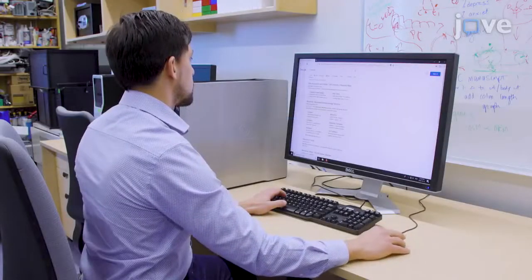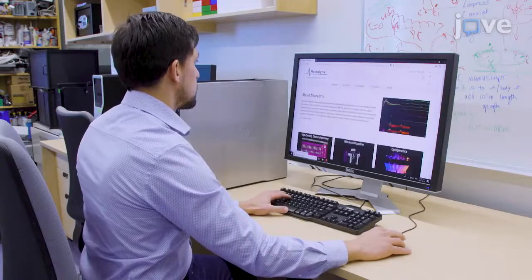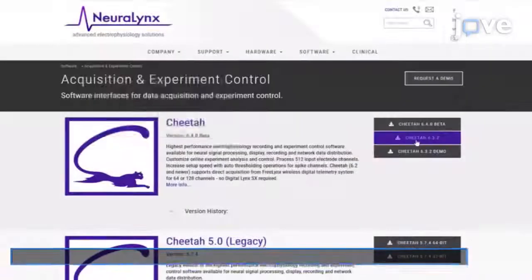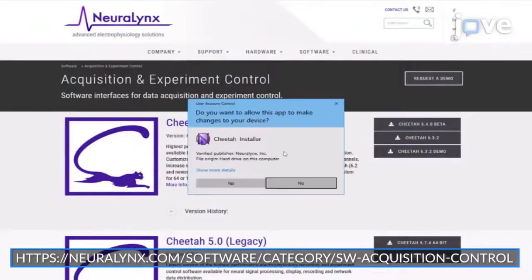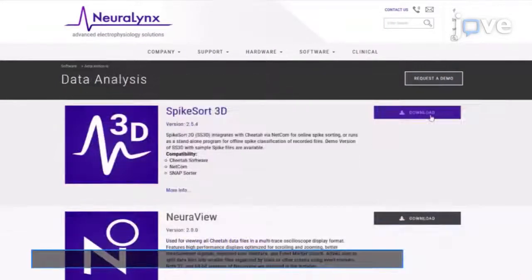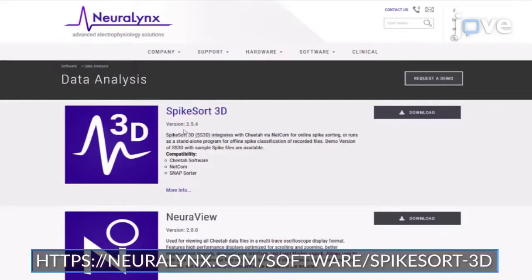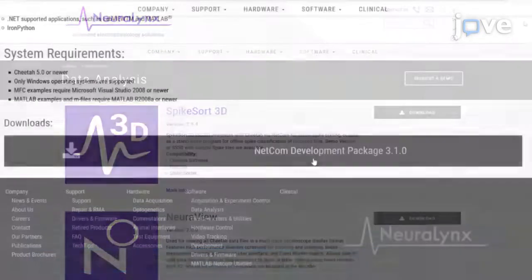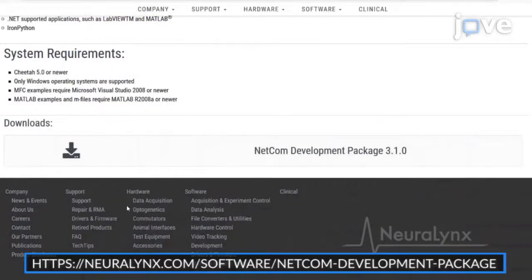To install the Cheetah 6.4 data acquisition system, open the web page for the software, which includes libraries to interact with the Cheetah acquisition system, and install Spike Sort 3D. Install the Netcom development package.